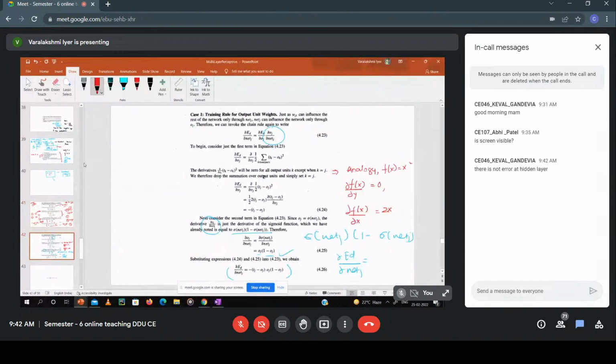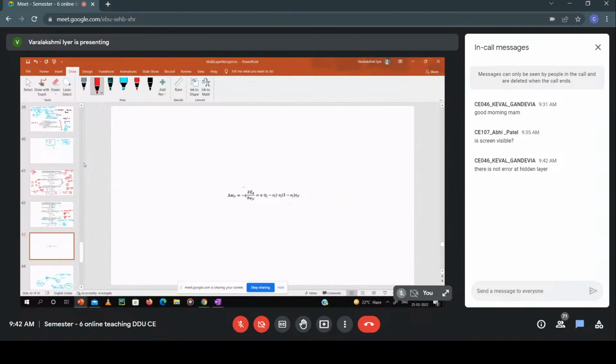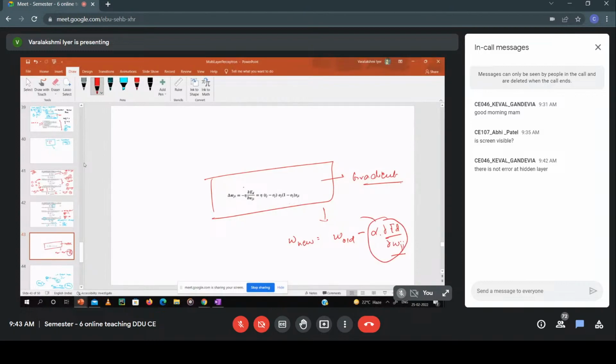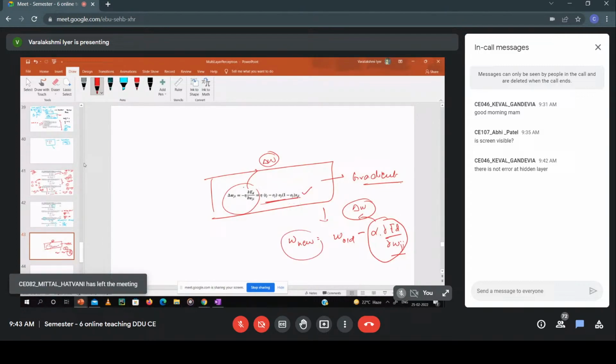So we have the value of del Ed upon del net j, and from that we can calculate the total gradient value. This value you have to add in the weight update rule. So your weight update rule will be something like this: W new is equal to W old minus alpha into del Ed upon del Wji, whatever weight you are trying to update. Here, this whole thing along with the minus sign is mentioned as del W, which is actually the value that you have calculated, and you can use this to update your weights.